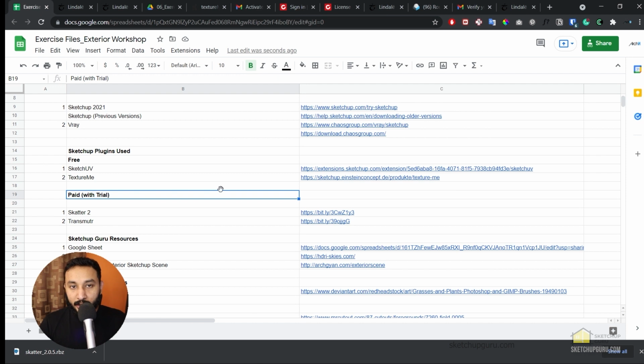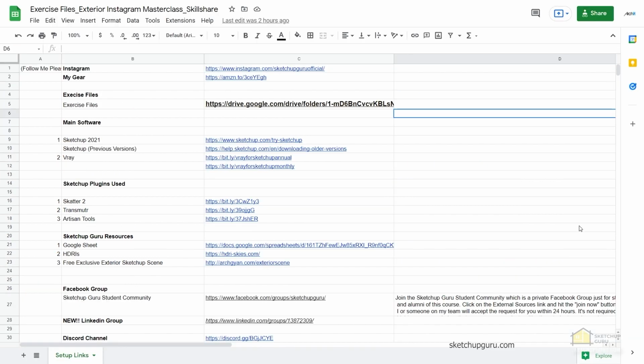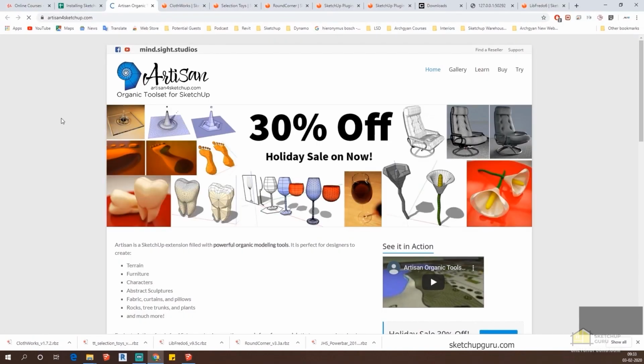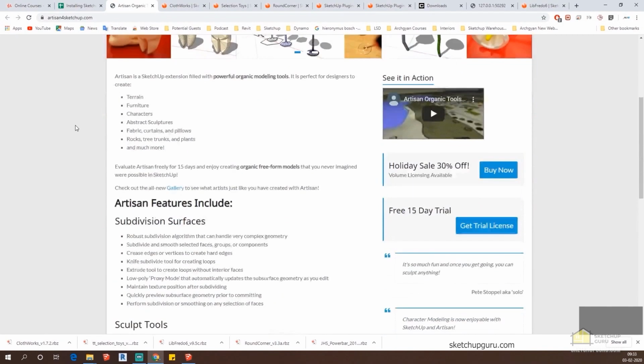Now we also use Quixel Megascans, and I have a separate video for that when we reach the Quixel Megascans part of the course. Now we can install the Artisan Tools plugin. So click on the Artisan Tools link to open it up. For Artisan Tools, we need to download it from their main website. So you can use the free 15-day trial, get trial license.